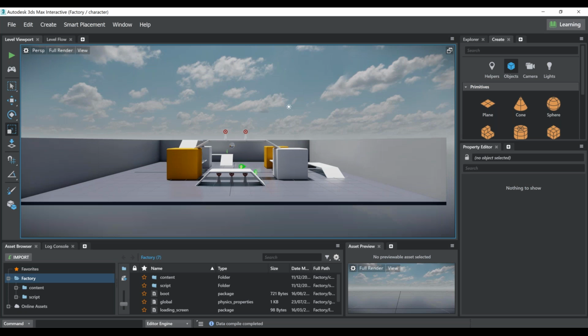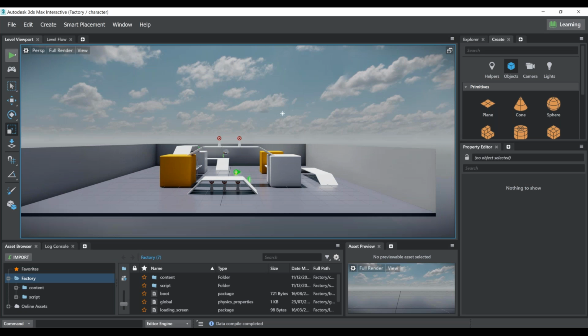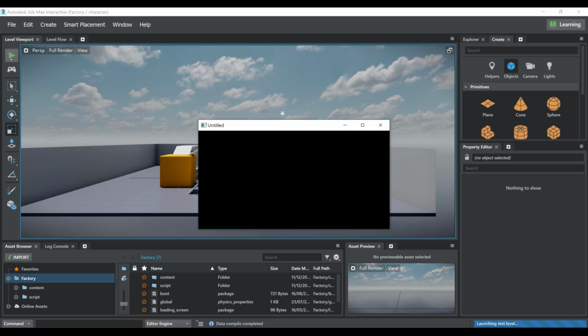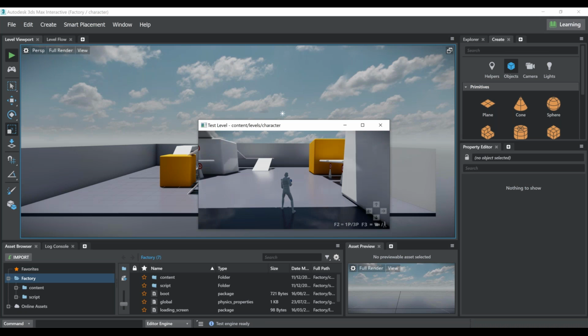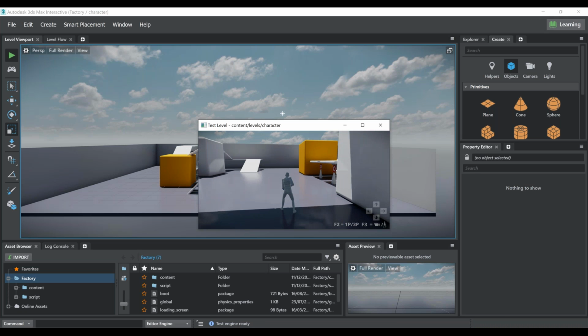What I can do with this, I'm going to play this game, whatever it is. Okay, so I'm going to say I want to test this out. The moment I say test this game, I see a small nice window. I'm going to maximize it.